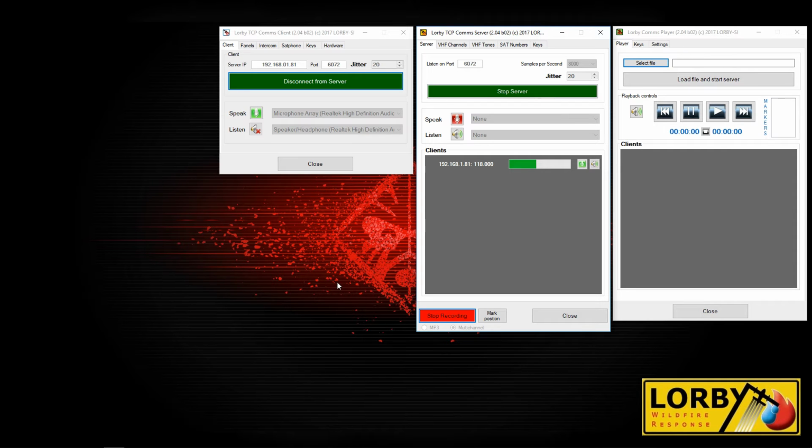Okay, I'm just going to give you a really quick rundown on how Lorby Comms works. Right now, we've got all three applications open. On the right is the Lorby Comms player. This is used to play back any recorded sessions.